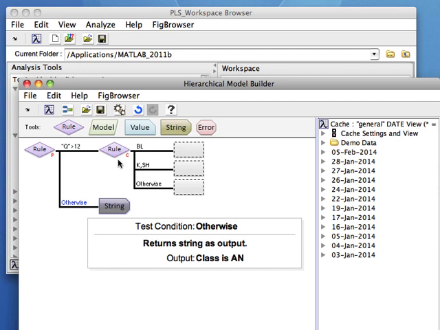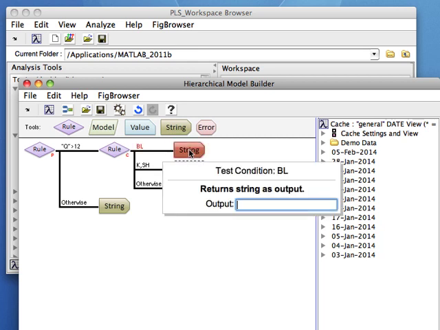Now notice when I put this other model in, since it's a PLSDA model with class outputs that we already know, it then splits these off. It decides, is it a BL, is it a KSH, or is it otherwise? So now here with BL, I'm going to have that finish as a string output if it's BL. And so I'm going to output class is BL right there for that.